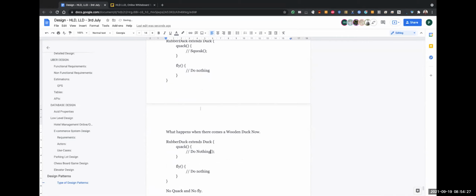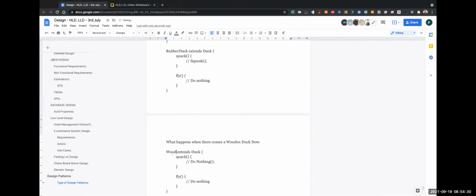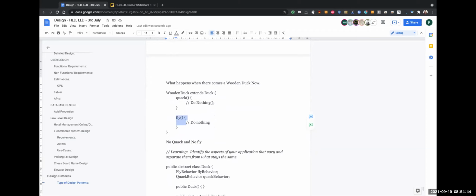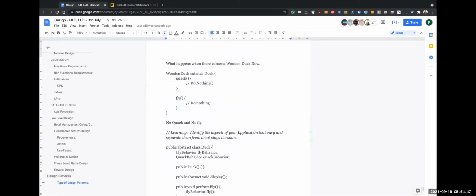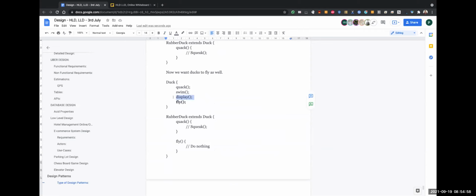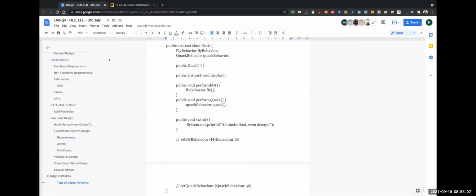Till now this is fine. This is my wooden duck. Now I want to change this behavior eventually for this duck from fly to fly with remote. So we'll have to go and modify this particular method itself, right? So identify the aspects in your application that vary. These behaviors might vary with time, right? And separate them from what stays the same. You know that the display of the duck won't change. And if you feel that the display might also change in future, then you will add a display behavior as well. Correct. Just give me a second.